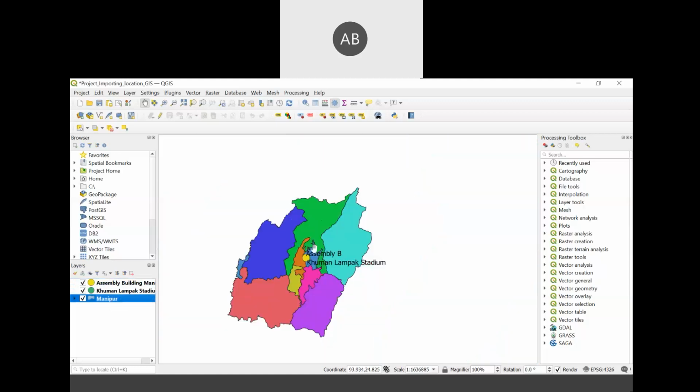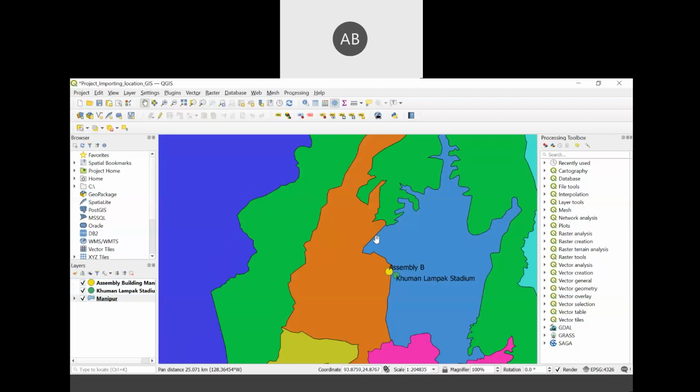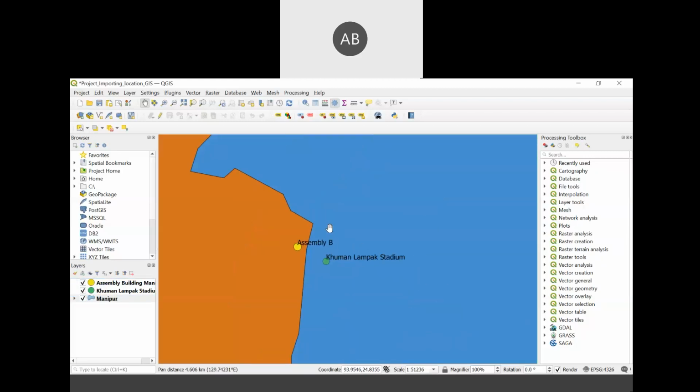So here it is. Can you do it now if I ask you to identify your house and then plot it onto QGIS? Yes? No? Confused?